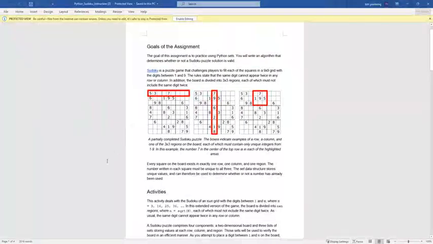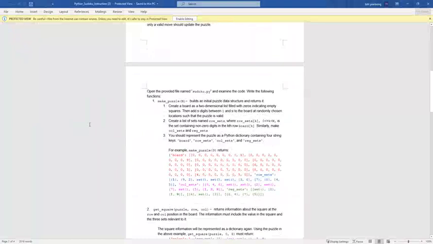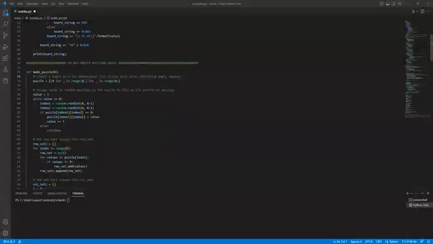So in the instructions, we are going to do some puzzles. For the make puzzle, first create a board with 2 dimensions and add n digits between 1 and 2 to the board, as actually shown here.